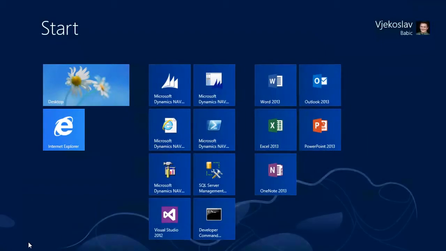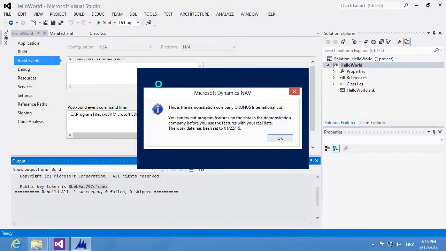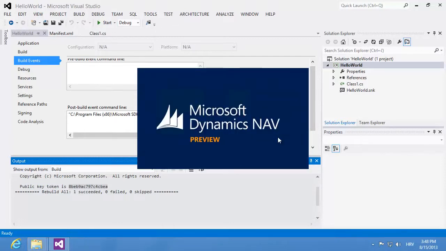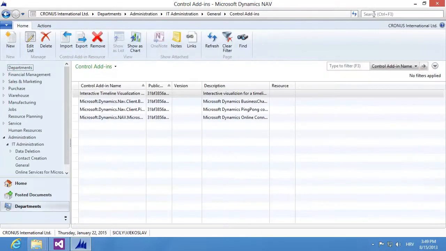Then I'll start my Role Tailored client for Windows, and there I'm going to create a reference for a new control add-in. When my client for Windows opens, I'm going to use the search box to search for the control add-ins page. So I'm typing control add-ins, and I'm starting the control add-ins page.